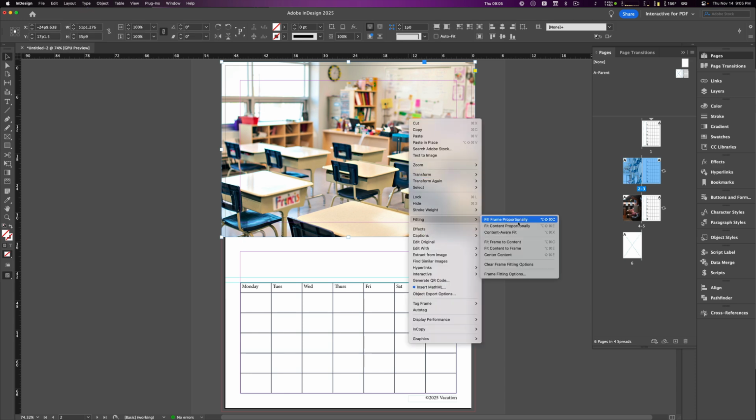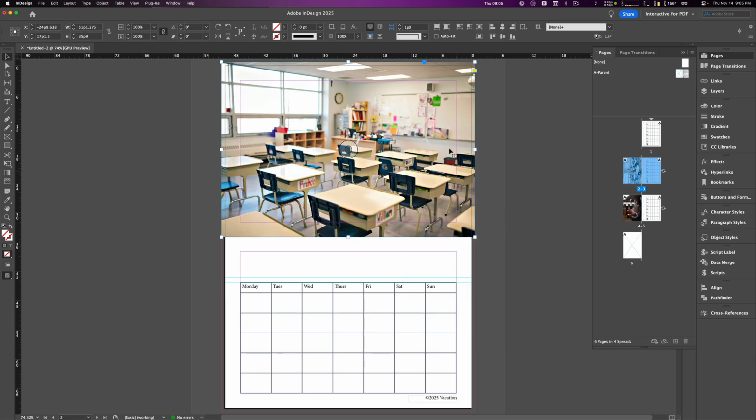Now I can also, by the way, create a graphic style or an object style that has the fitting option defined for me already. So if I do that before I actually place the images, I wouldn't have to do it every single time, because the image would automatically fit perfectly within the frame. So that, again, that's the beauty of using styles.